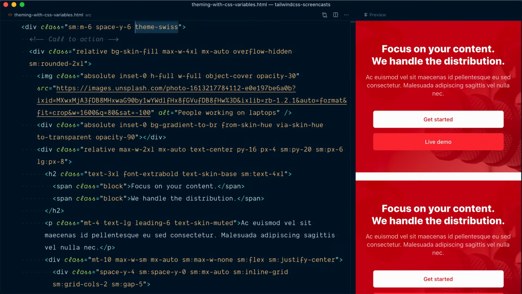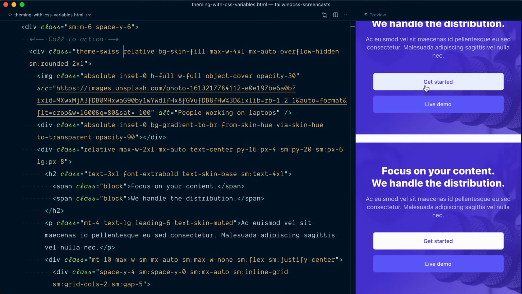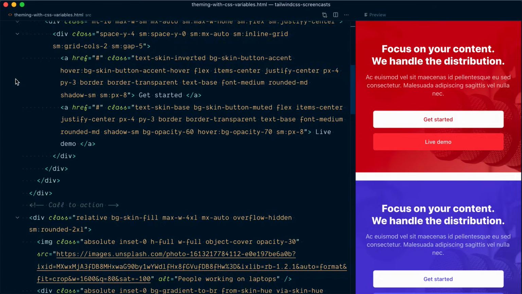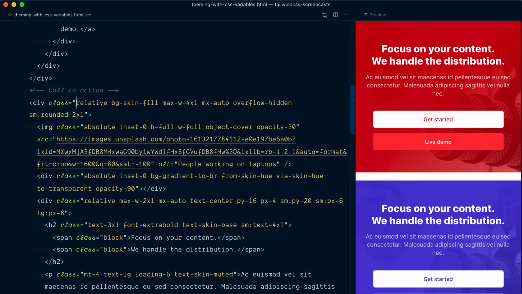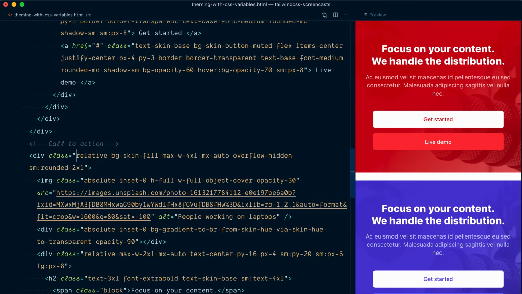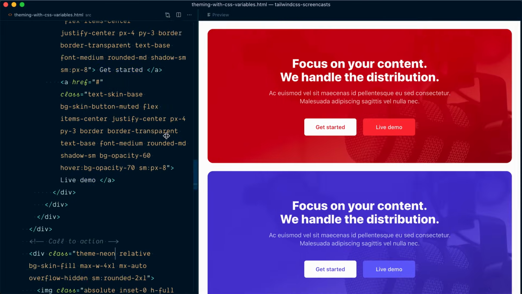But now if I move this theme class away from the wrapping parent and apply it just to the first one, only the first element should be Swiss themed, and the other 2 still have the default. So we leave the second one as the default theme, so we don't apply any class. And the third one here will have the Theme Neon class to use the other theme. So let's make that bigger now.